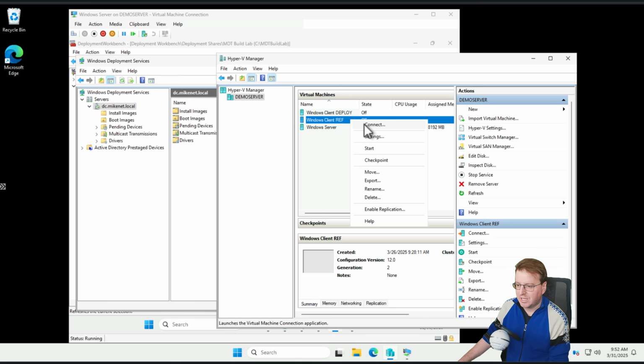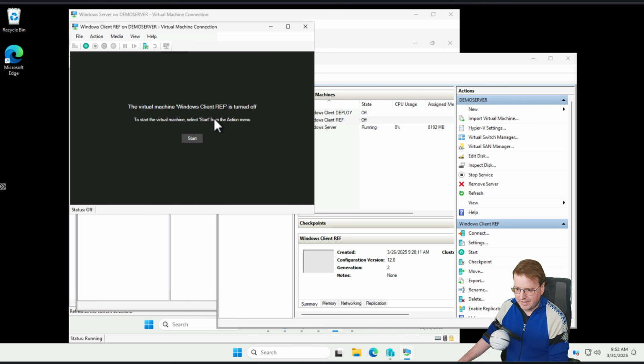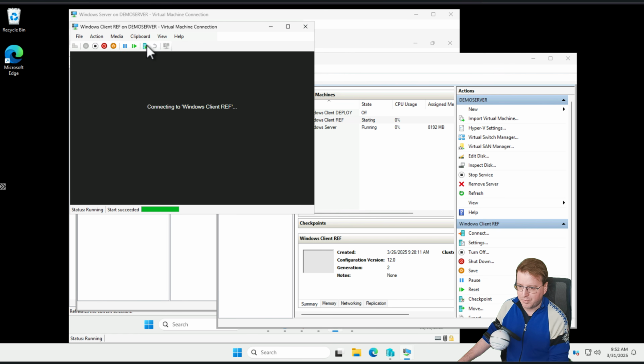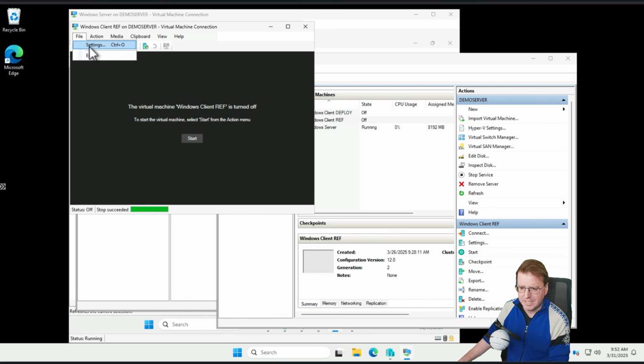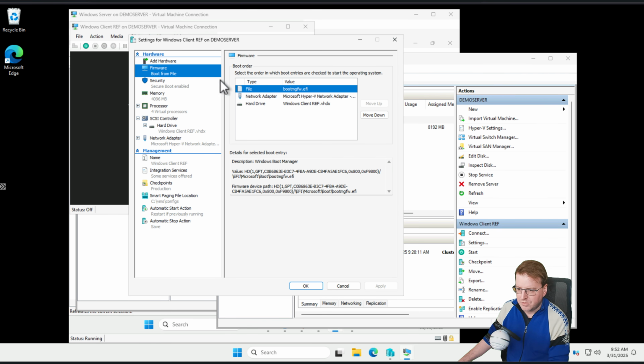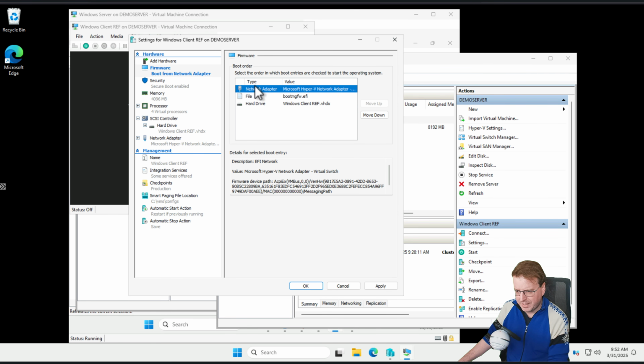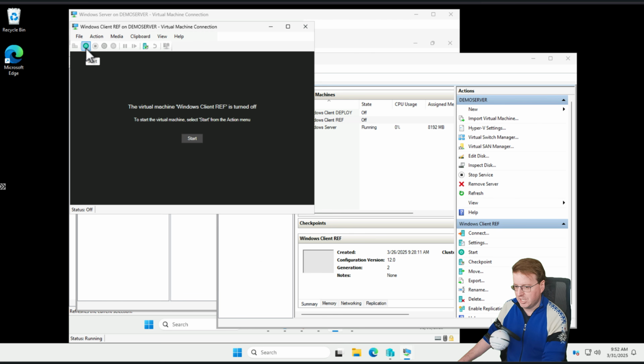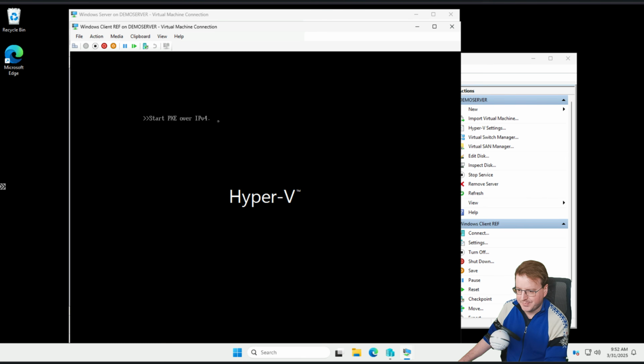What I can do now is open up my client reference computer down here, and we can start this reference build process. Actually, to do this, what I need to do initially is to come into settings and just check the boot order. I want to make sure that my network adapter is the top thing on the boot order, so it will do a PXE boot initially. Let's turn that on now. See, it's starting over PXE IPv4.